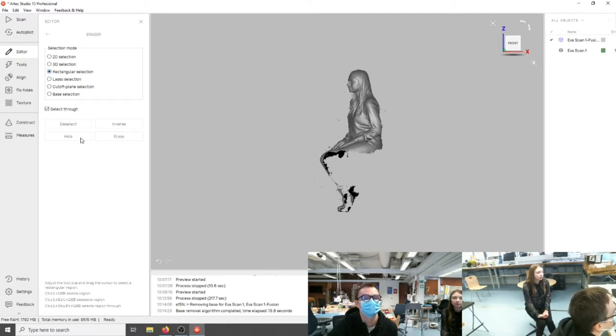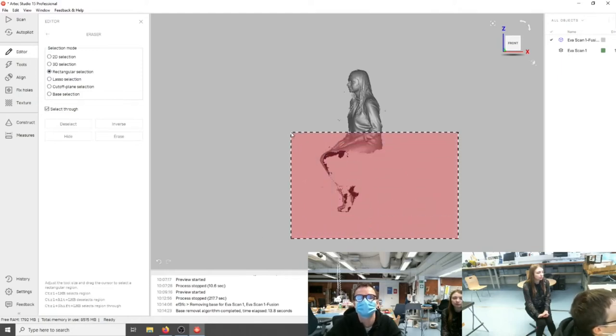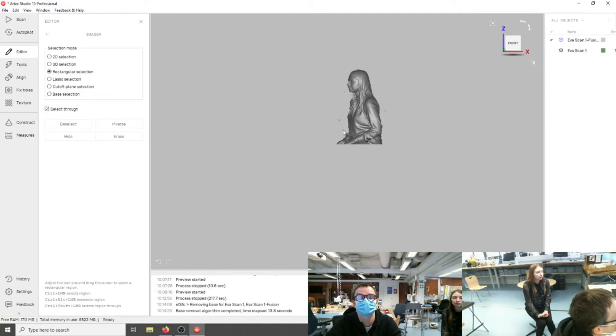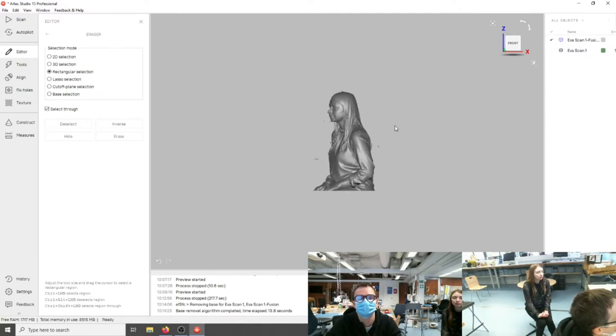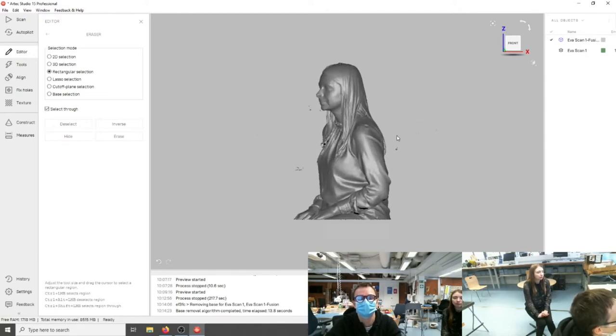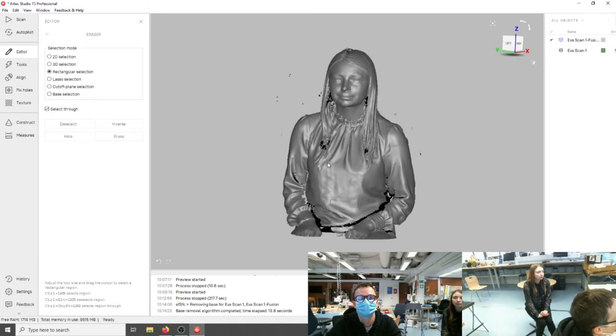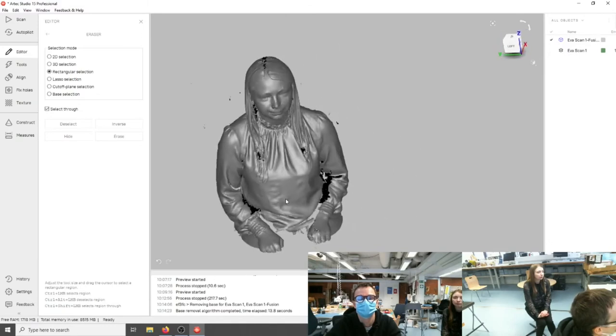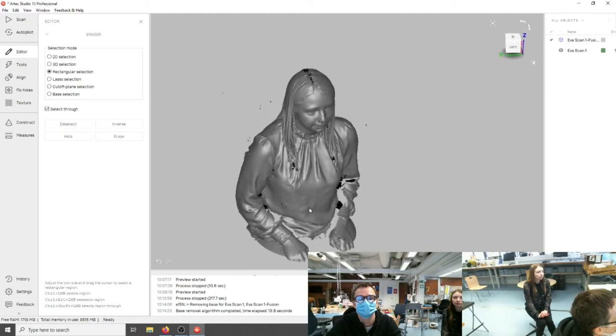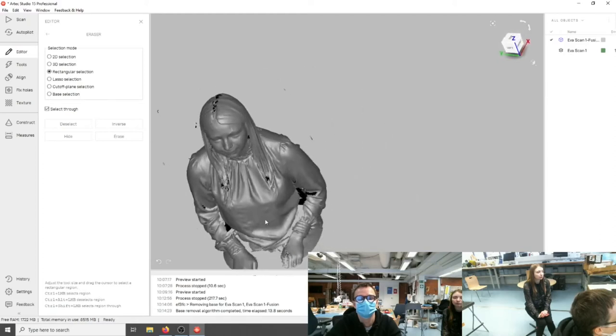In order to do that, I will hit Control on the keyboard, hold it, and then drag with the mouse. And then we can hit erase to erase that. With the right button, we can zoom in, and with the left button, we can turn around. And here we can see that there are quite a lot of holes over here.